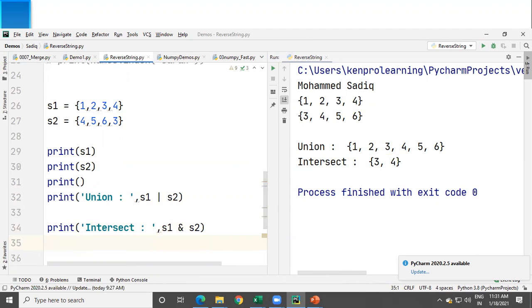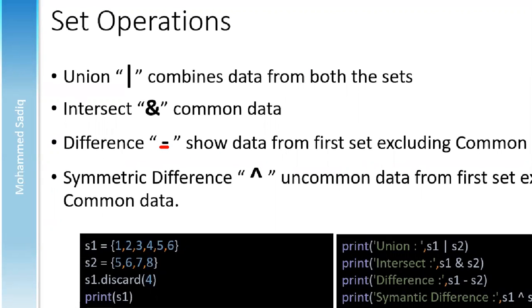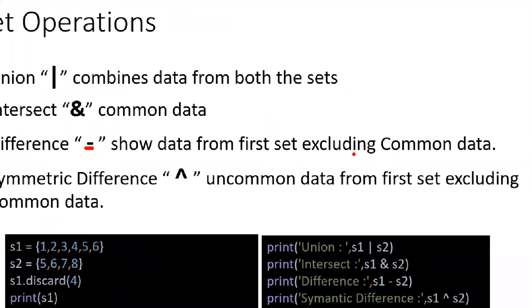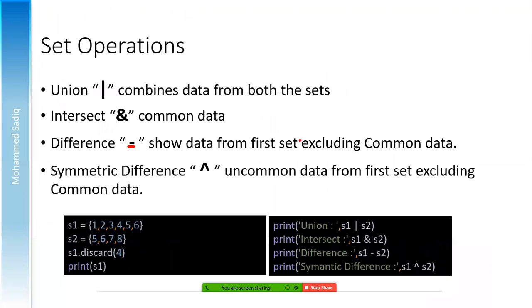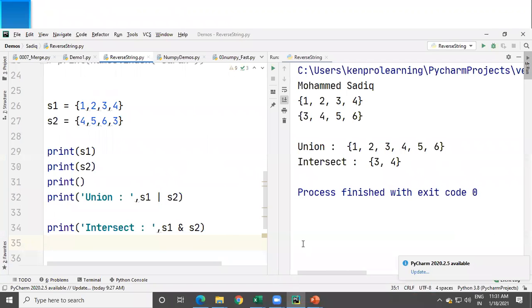In the same way, we also have a difference. A difference is where I want to see the data of one set and exclude the data of the second set, and even the common information I want to exclude. That is where we use a difference. We use a minus, which shows the data from the first set excluding the common data. So it shows only the data of set 1. The second set data will be excluded, even the common information.